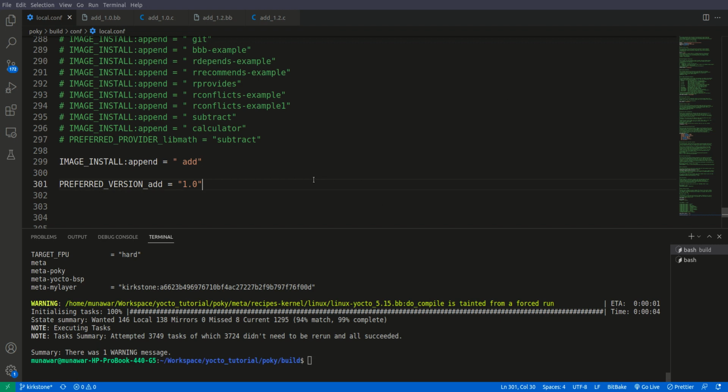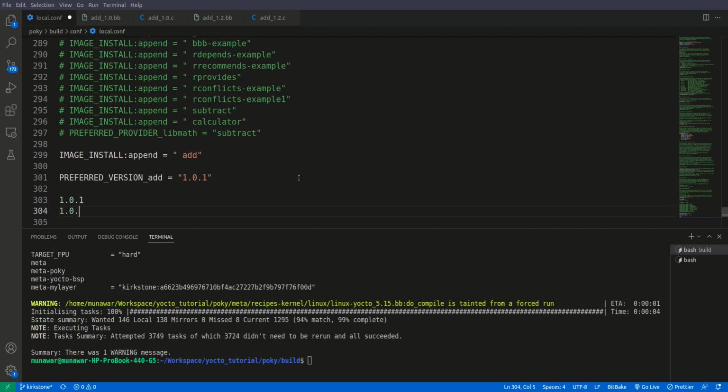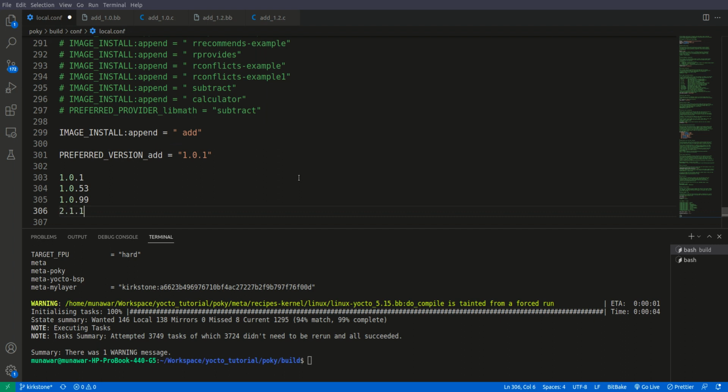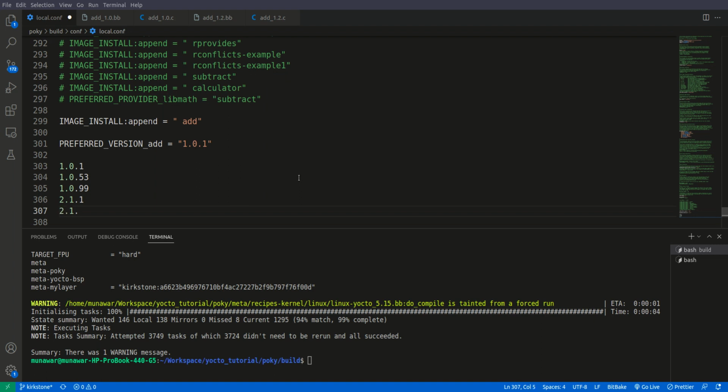There is one more piece of extra information about preferred version. Let's say that I don't have 1.0, but I have 1.0 point something, for example 1.0.1. Let us make it simple. Let us say I have 1.0.1, 1.0.53, 1.0.99, and 2.0.1.1 or 2.1.5. We have, for example, these five versions. I want to use the 1.0 version, but within 1.0 I want to use the latest of 1.0.x, but I don't know which one is the latest. We know for sure that it should be 1.0 and the latest of 1.0.